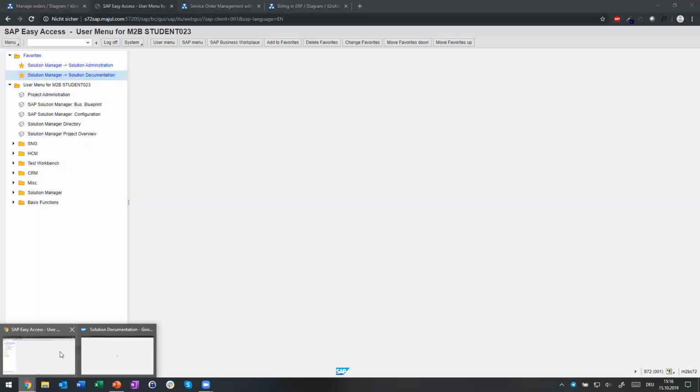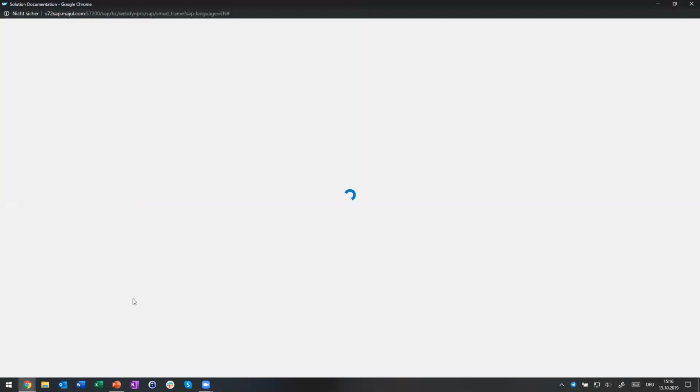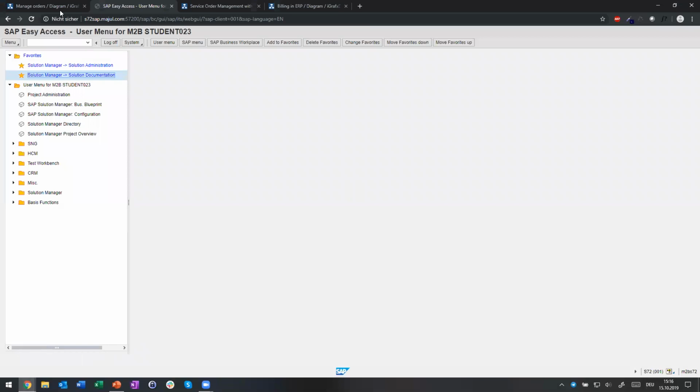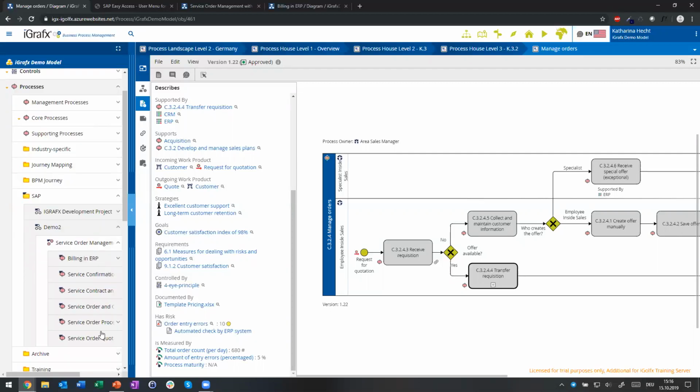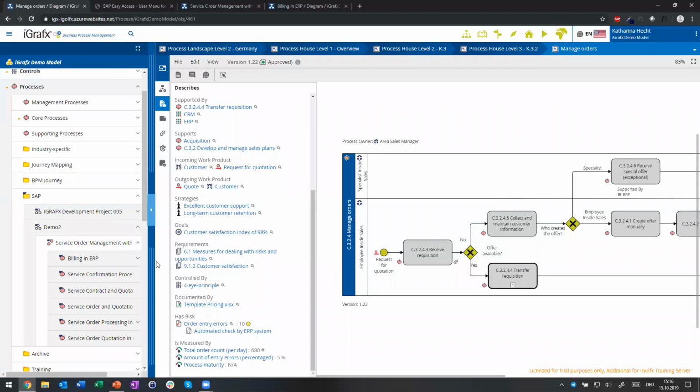The processes and the process steps can then be imported by an interface back into iGrafx, and then we have the possibility to display the SAP processes and process steps automatically in iGrafx, so it will look like that. And that means we have the possibility to reuse all of the information that has come from the SAP Solution Manager back in iGrafx.